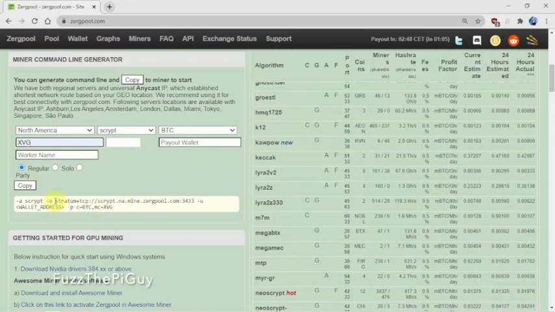Then if we look down here, we have our little command line. The URL of the pool. The username would be the wallet address for the coin that you want to get paid out in. The password is c=BTC,mc=XVG.